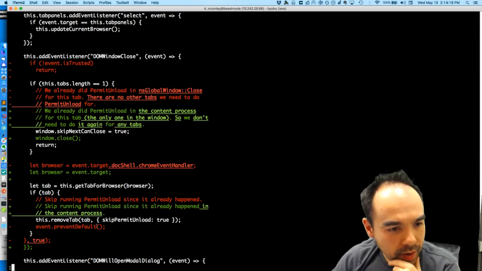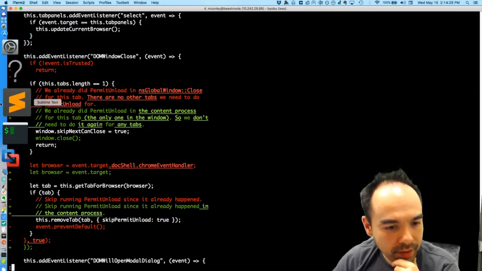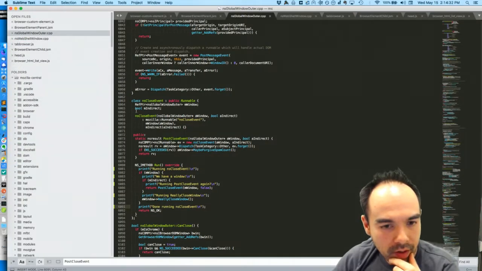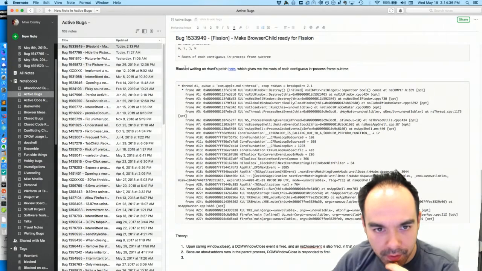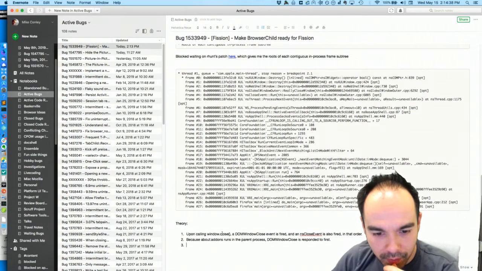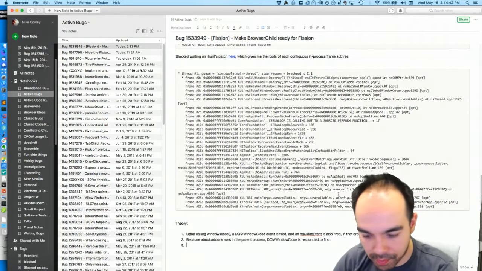I think this is where things break down. I think I was supposed to prevent default on it. That's what we used to do. Okay, so theory. Upon calling window close, that happens. Because add-ons runs in the parent process, DOM window close is responded to first.